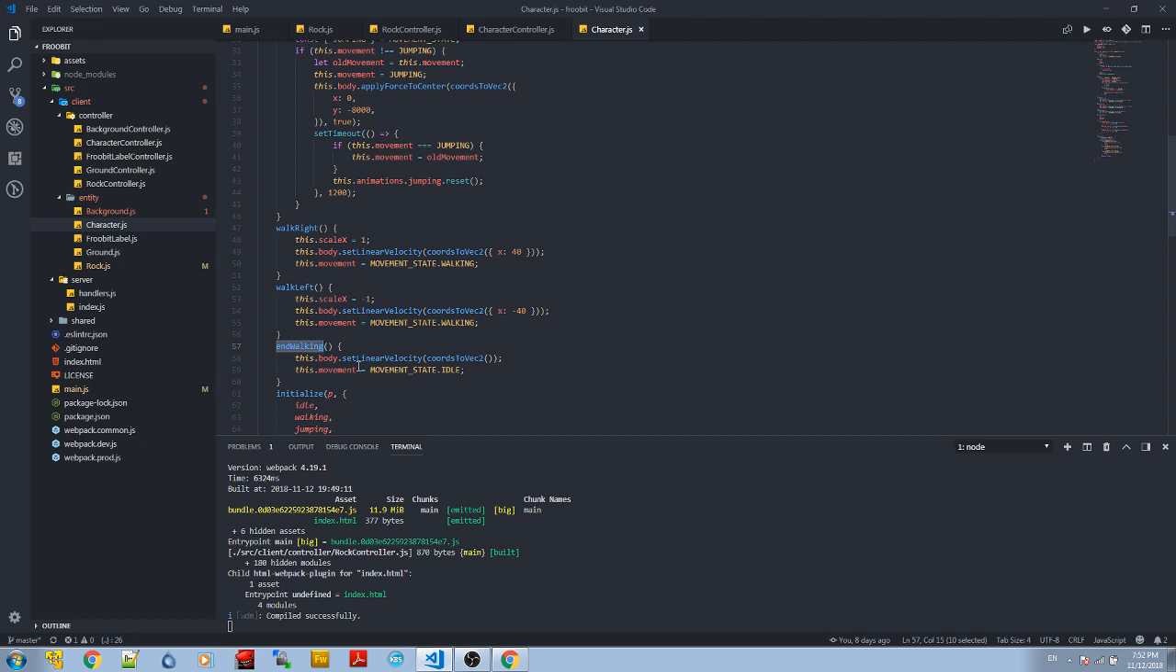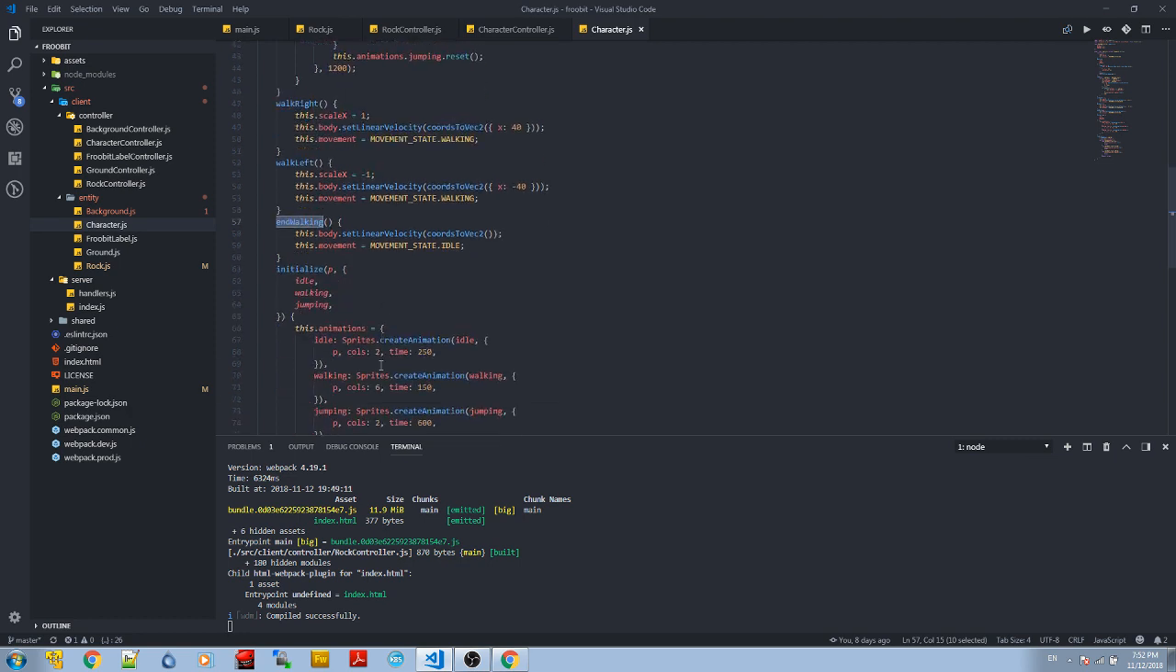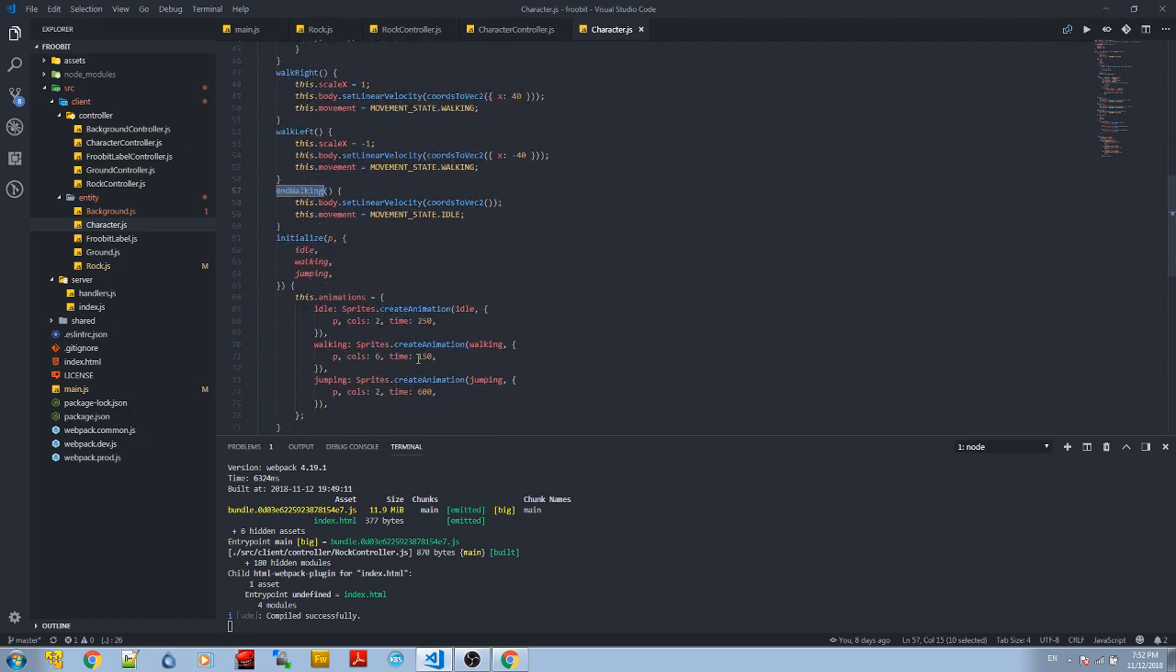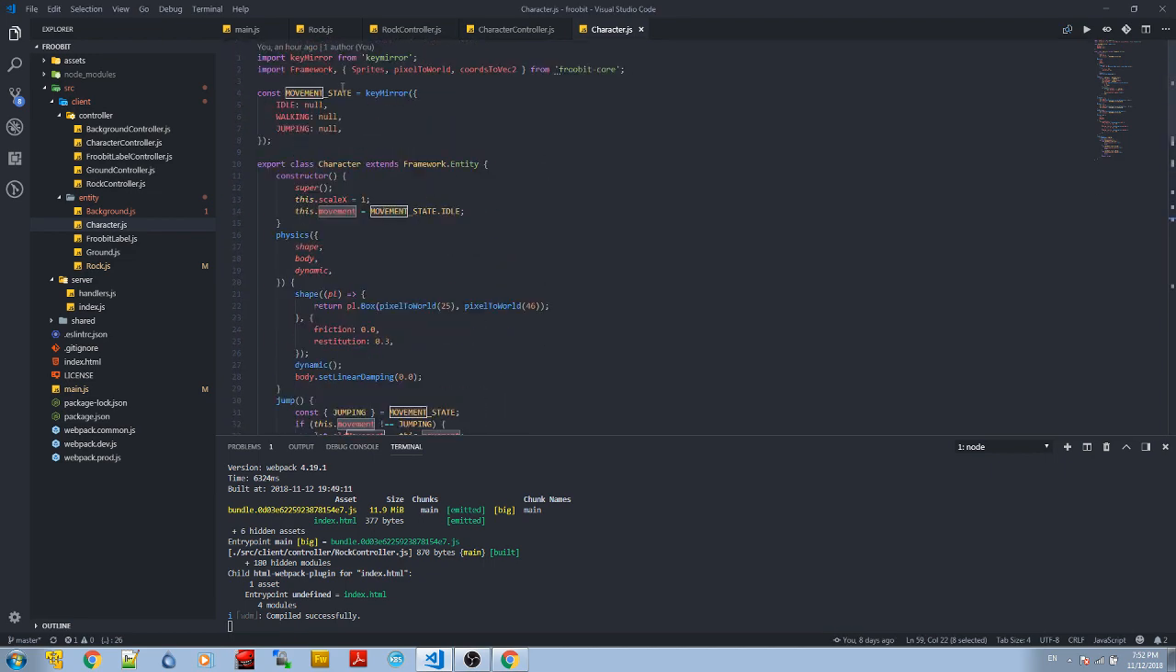3 methods that are practically the same. We just set a different velocity, and we change the state of the character. So I defined the state of the character up here before I defined the character itself. So I said it has idle, walking, and jumping state.